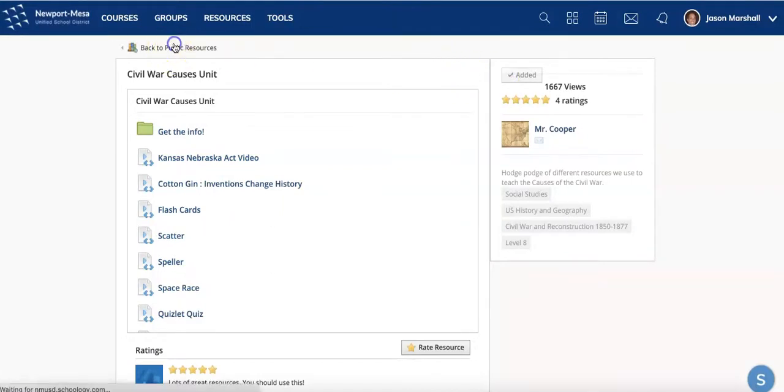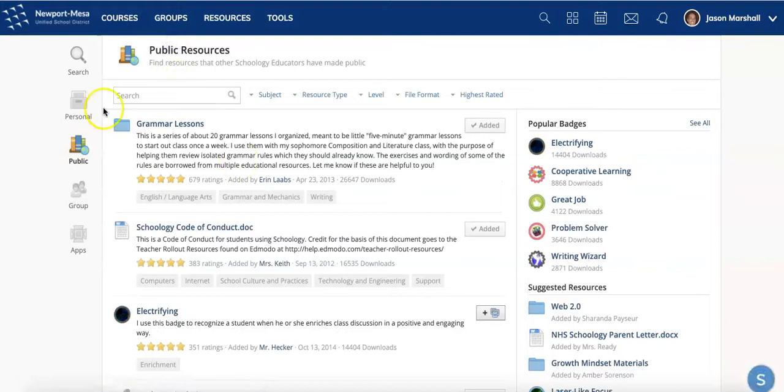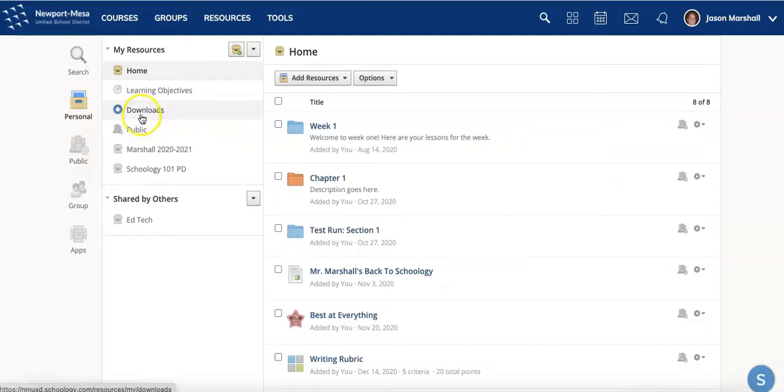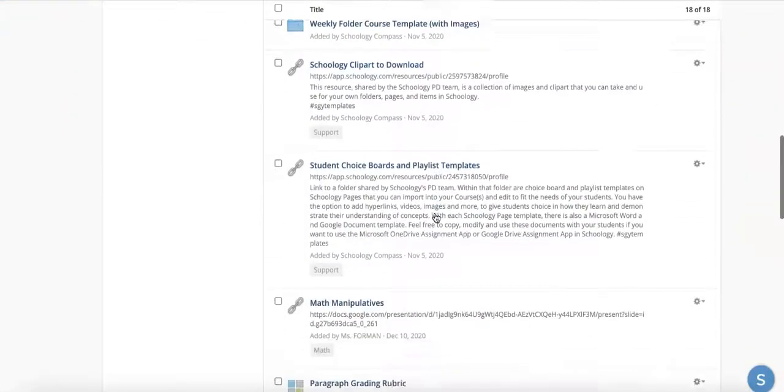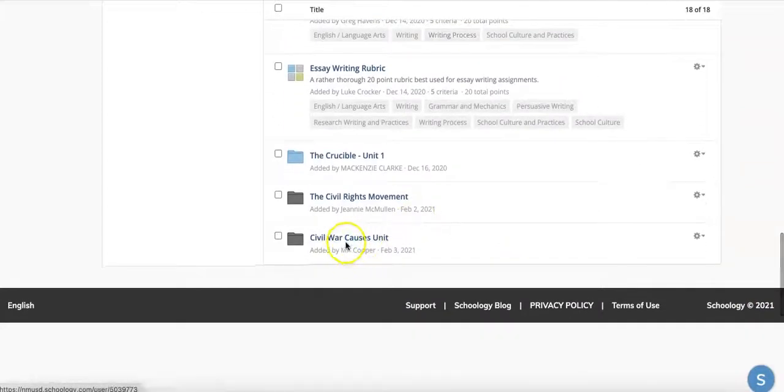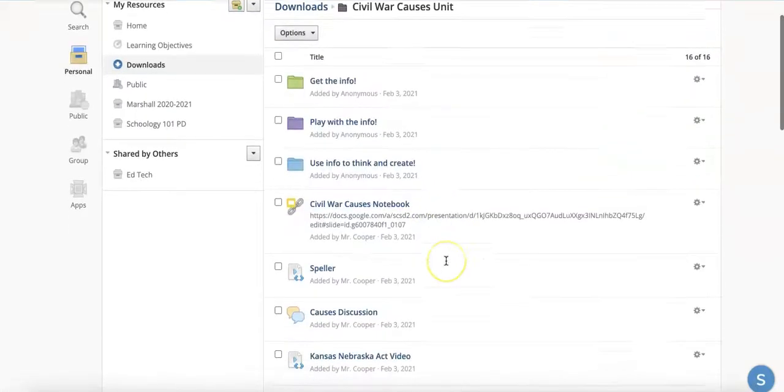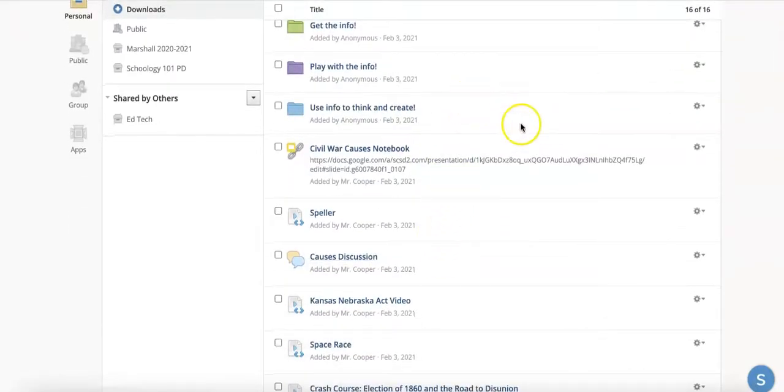Well, let's go back to Public Resources, and I'm going to go up to my Personal folder and look at Downloads. That's where it's at. So you can see all the stuff I've downloaded. Look at all that. And it's right down here, Civil War Causes Unit. I can dig into it. Maybe there are certain things that I want to add to my class. So maybe I want this, Civil War Causes Notebook.